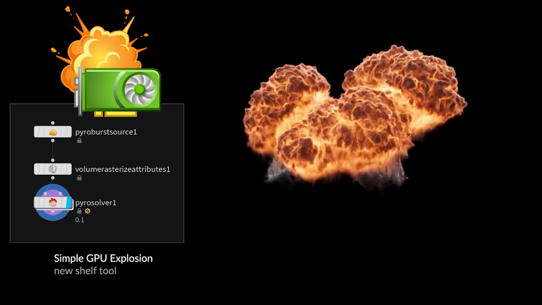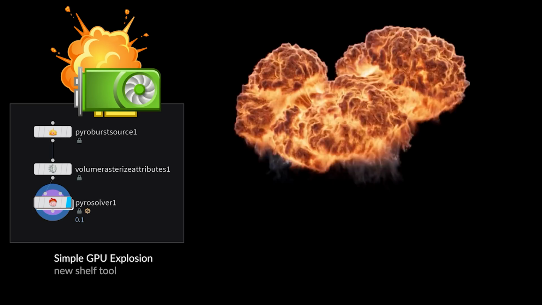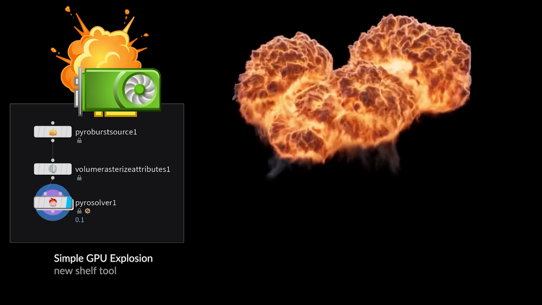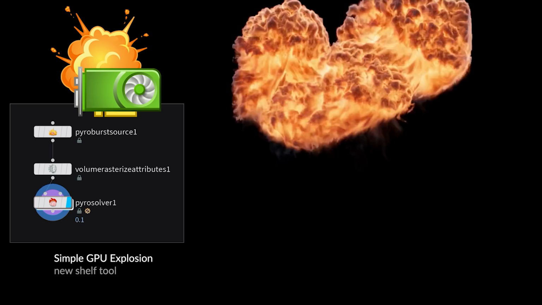And to go along with it, there is the simple GPU explosion. This is all running on the GPU. That's the goal of the minimal solver. And you can get some really nice results along with our new Pyro shader, which we'll talk about in just a bit, to really bring out as much detail as possible and really make your sim look as nice as it possibly can.